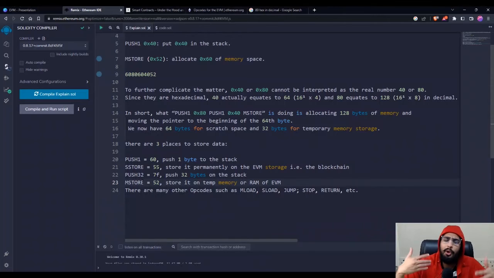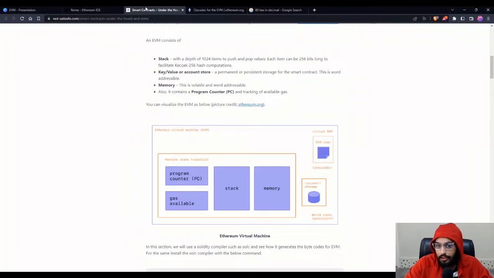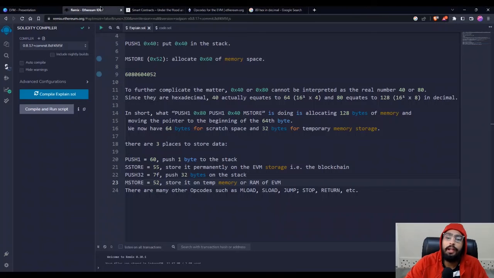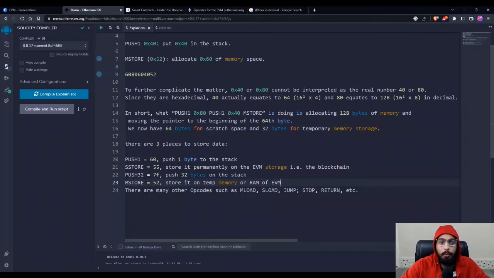You can also use call data as well, but yeah, memory is also one of the things. So memory, what it is doing, it stores it in the temporary memory or RAM of the EVM. So as we discussed, memory is the temporary one that is non-persistent, also known as the RAM of EVM. So what this opcode is doing is that it stores your data in this mstore or our memory, right?